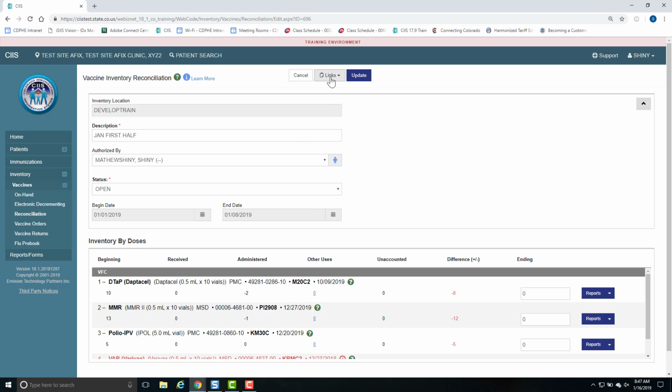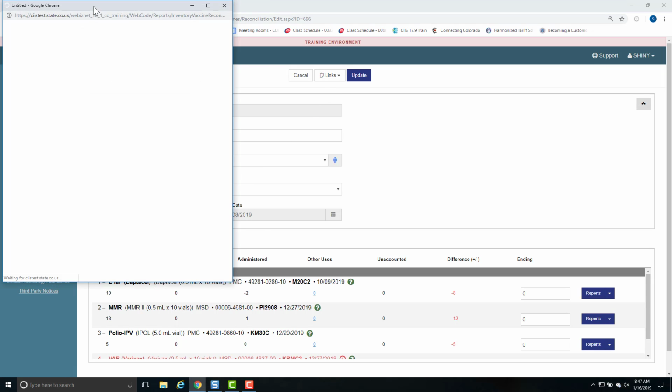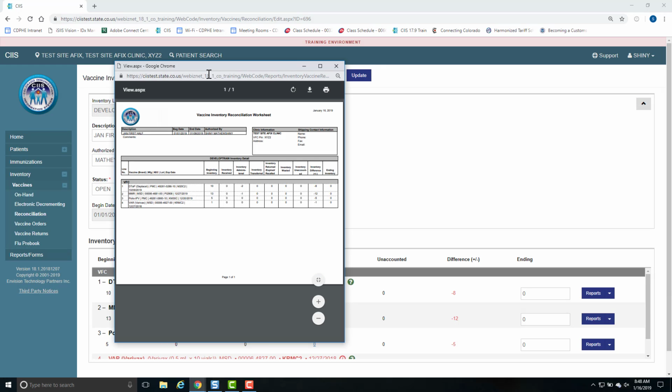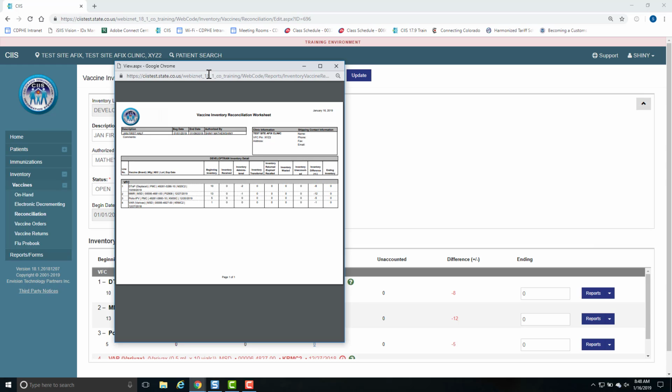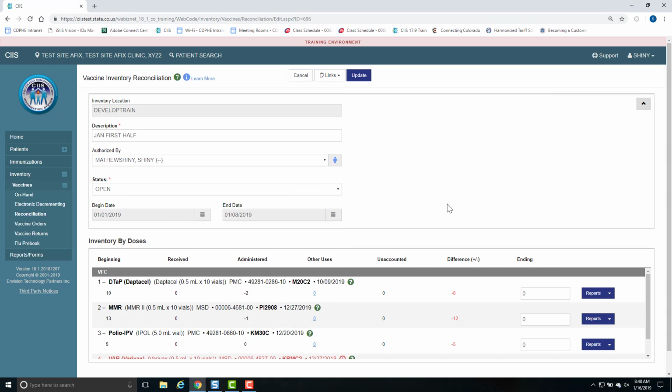To make the reconciliation process easier, just click on the Vaccine Inventory Reconciliation Worksheet link located under Links, and you will be able to print this reconciliation in worksheet format. You can then take this reconciliation worksheet to your vaccine storage unit and enter the actual number of doses you have on hand, as well as any other information that will help you close this reconciliation. Once you have noted this information on the worksheet, you're ready to enter it on the reconciliation screen in CIIS.